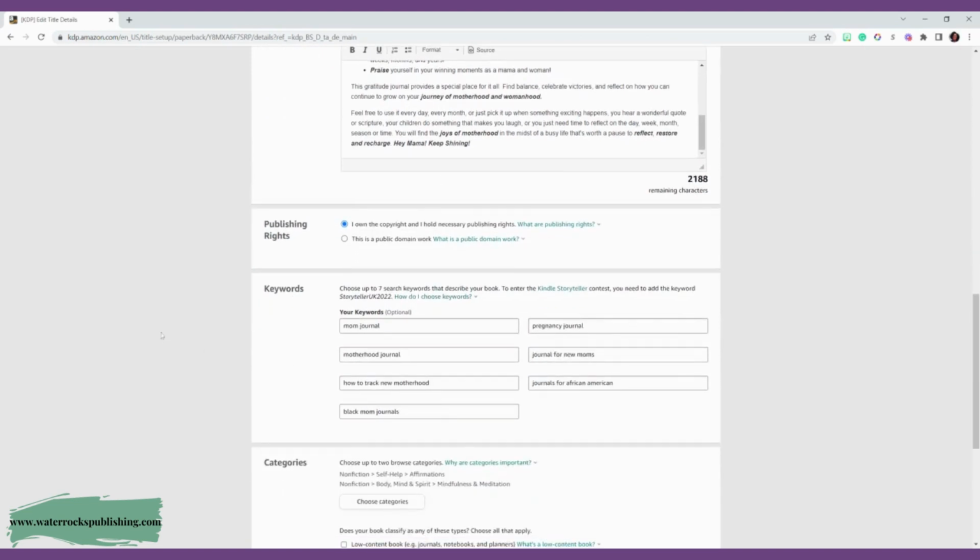So as you see, I typed in some keywords. And when I say keywords, I mean phrases. So think about when you want someone to look for your book on Amazon, what words will they type in? So we have mom journal, motherhood journal, how to track new motherhood, Black mom's journal, pregnancy journal, journals for new moms, journals for African Americans. So these are just some words that people might type in to find your journal. And that's how you determine what your keywords are. It's not just one word, it's a phrase of words.